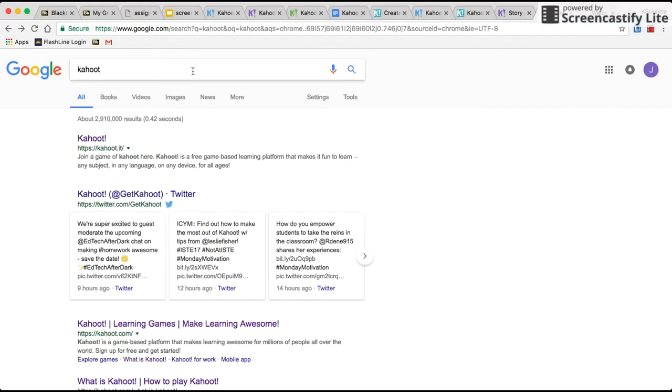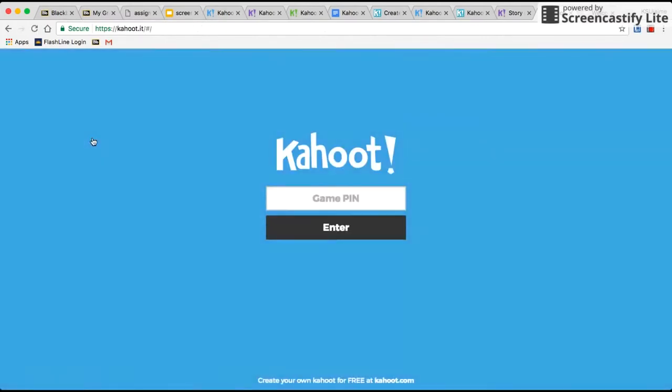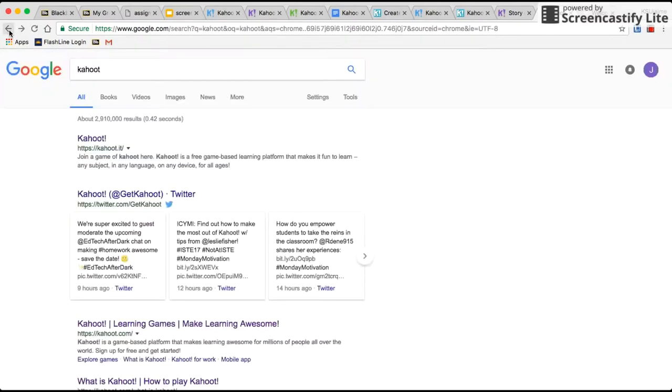When you search the word Kahoot, you will see there are a few different options. The first option is the most widely used. Clicking on Kahoot it or kahoot.it will allow you to enter a game. We'll check that out in a minute. For now, we want to explore the tool more before we play, so we'll click on kahoot.com.